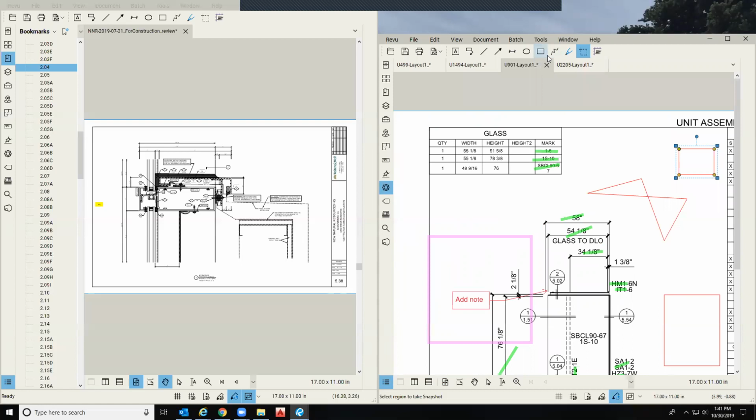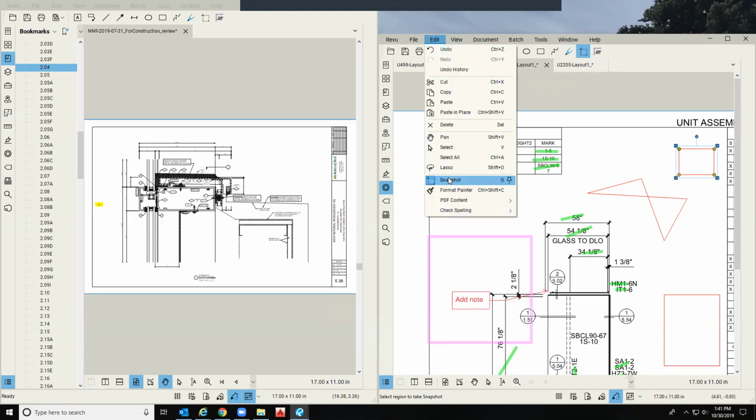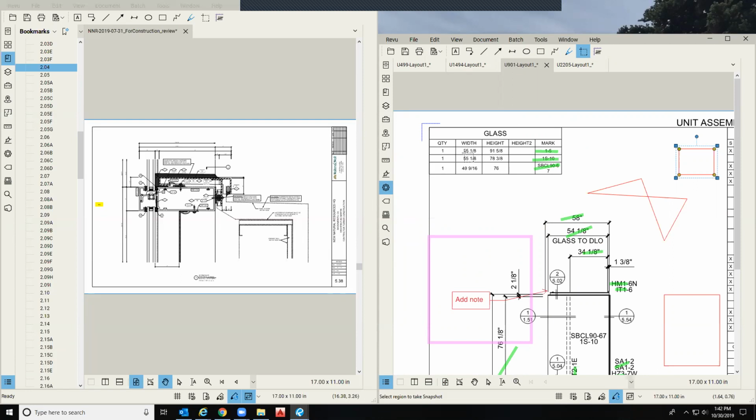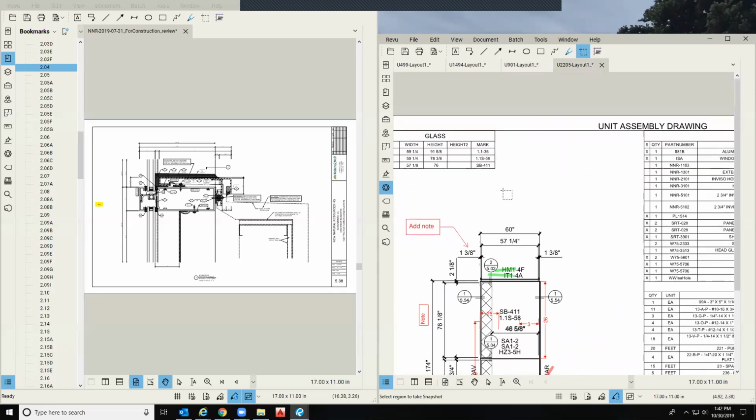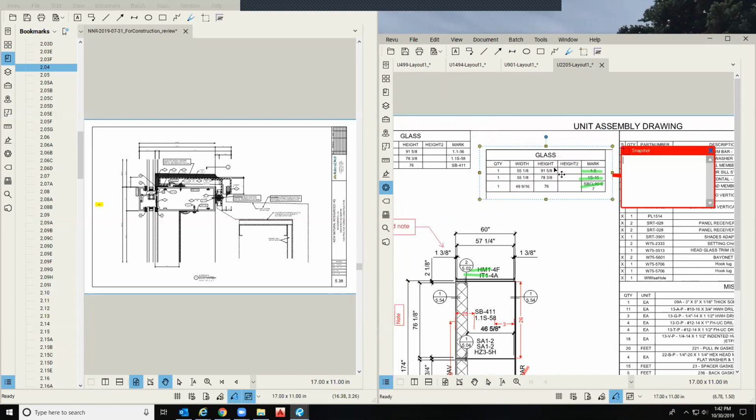Sorry, I did too many undo steps there. Let's do this again. So I have mine set up on my toolbar, but again, you can go to Edit and Snapshot to select it. Box around the area you want. That'll be copied. Now when I want to place it here, I'm just going to hit Control-V and it's going to place it right on my document. And I can still move it around if I need to.